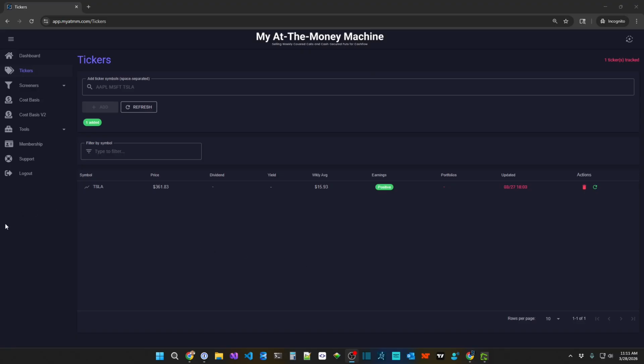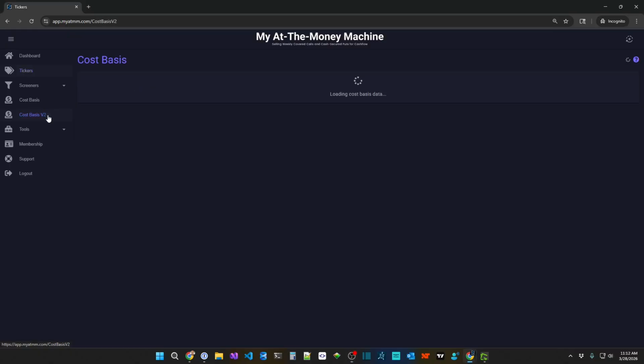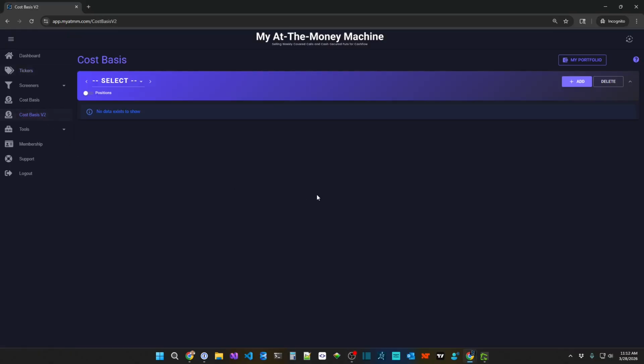Now let's actually track a trade. This is where the magic happens. We want to navigate over to the cost basis version 2 screen in the menu. This is our completely rebuilt cost basis tracking page. It's faster, cleaner, and way more powerful than the original.